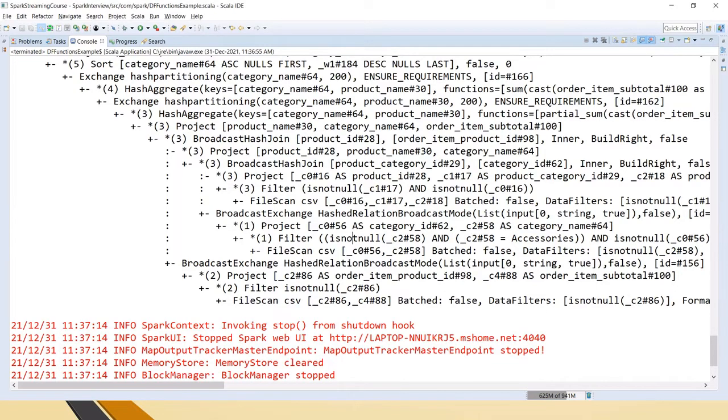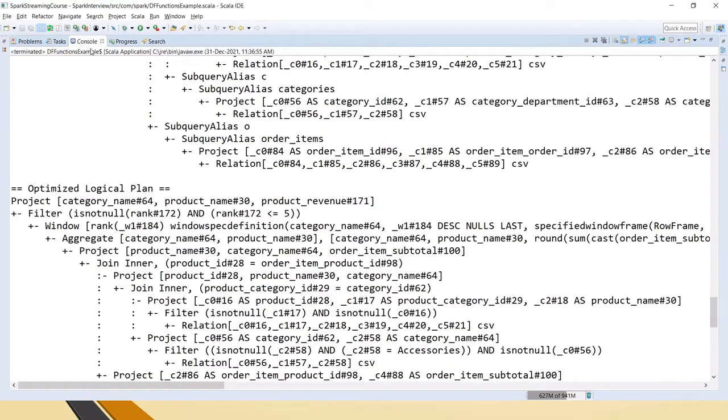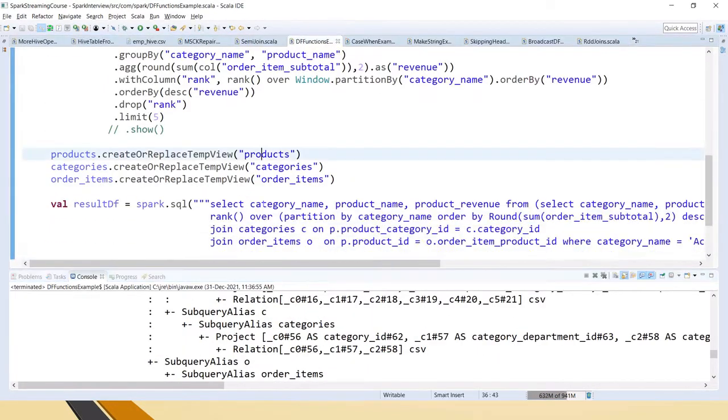So this is how we can check the plans in Eclipse. Hope this is clear to you, friends.